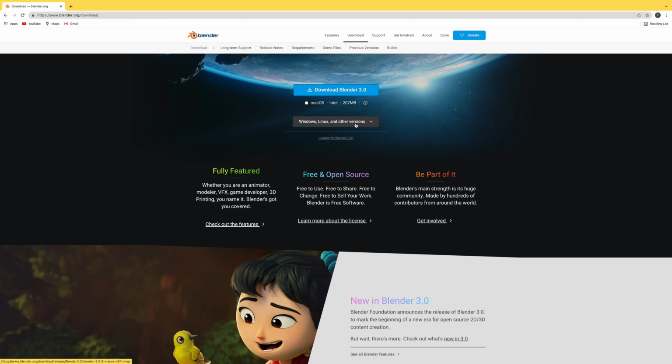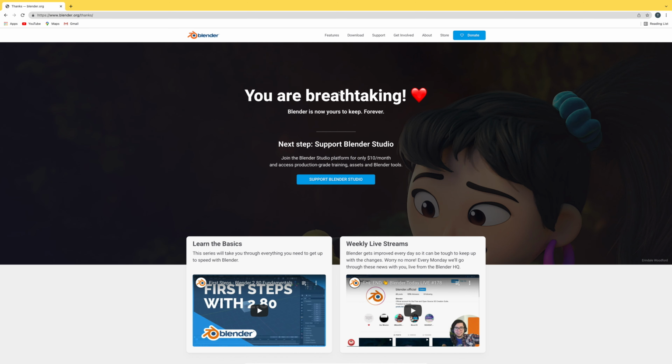So let's go to download Blender 3.0, Windows, Linux, and other versions. So this is for the Mac. Let's download it. You can also do it for Windows and Linux. Download Blender 3.0. Blender is now yours to keep forever. That's a good price, free.